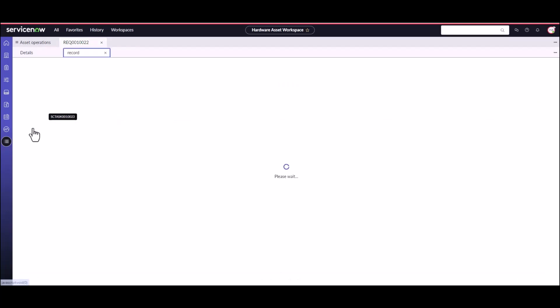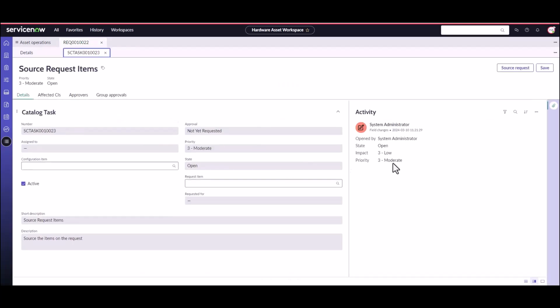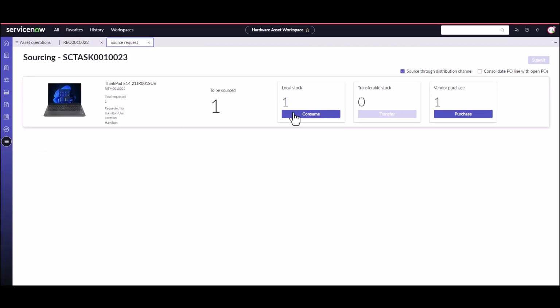So we're going to click on the source task, and we're going to be able to use the source request button. What this is going to do is, this service catalog item was published from a model, so the source request is going to take a look at that model and ask, do I have any inventory in stock that I can use to fulfill this request?